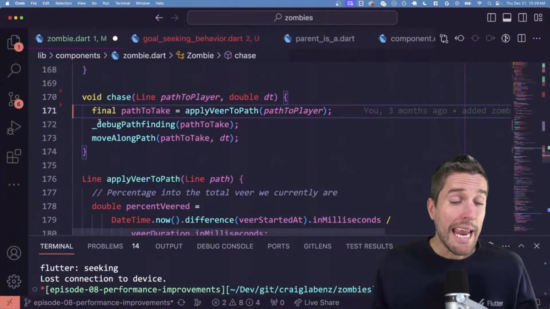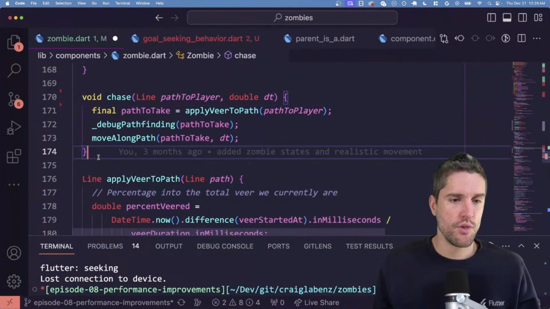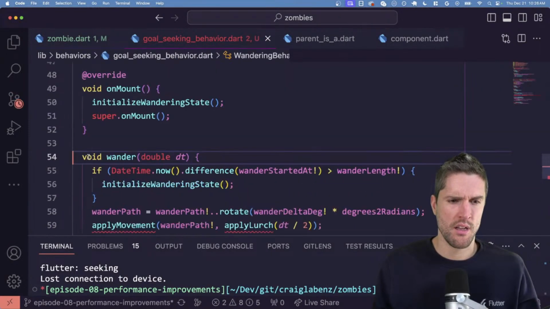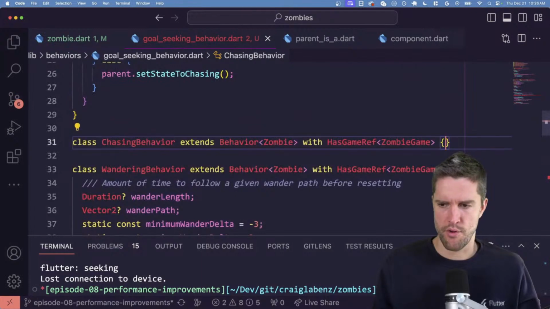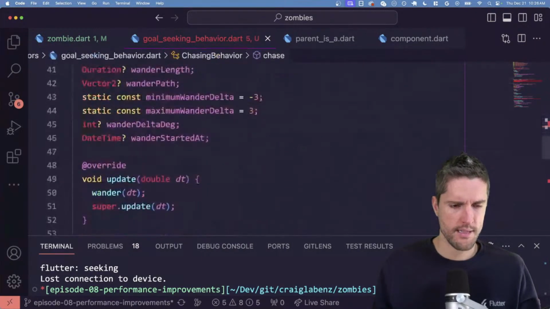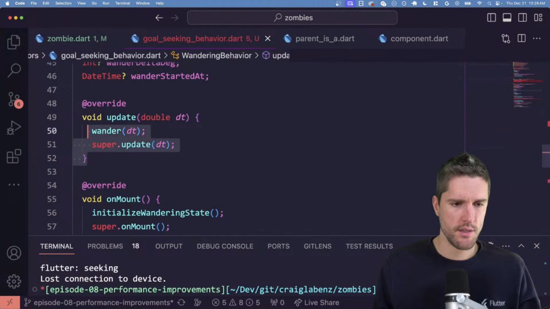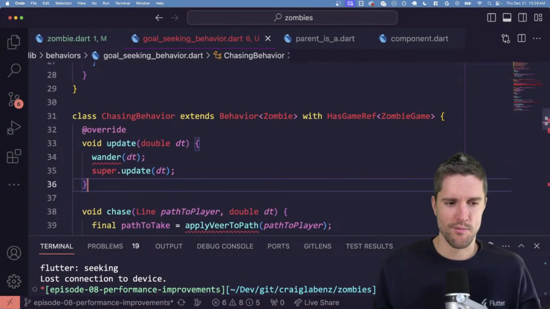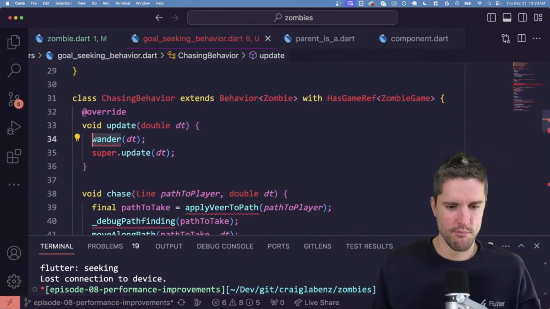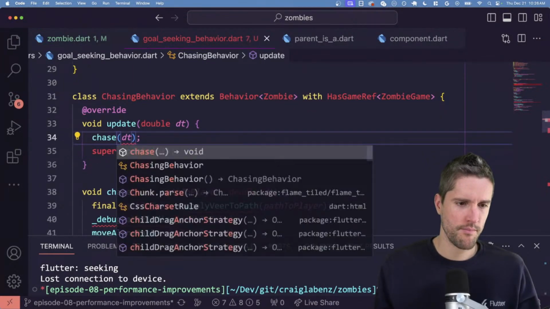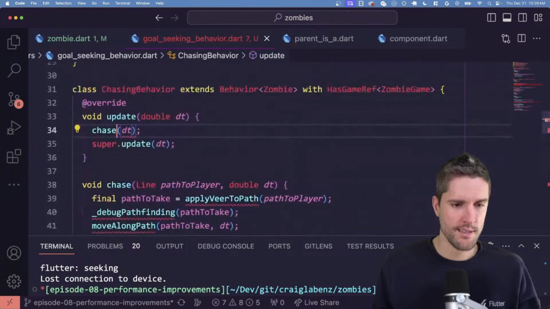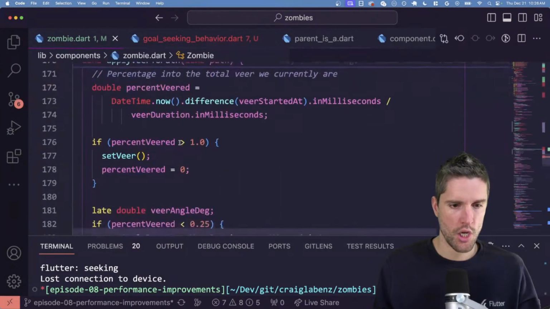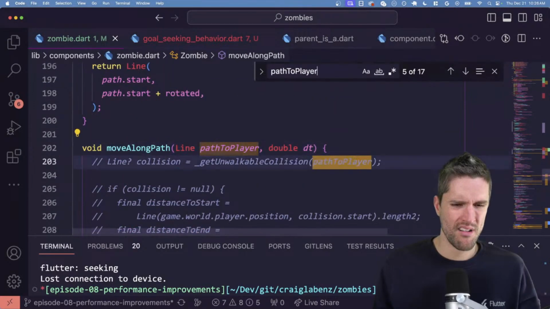Okay, so this chase method needs to move to the chasing behavior class, and then update is going to call chase. This really just keeps sounding like I'm doing some banking or something. Oh, chase doesn't take the delta time? Oh, it does. It just also takes the line, the path to player. Path to player.